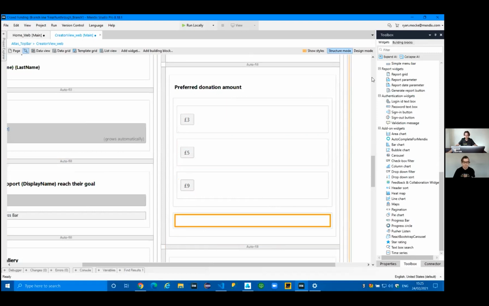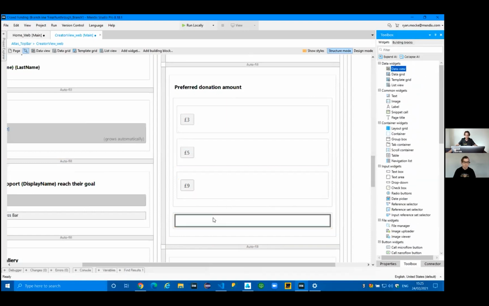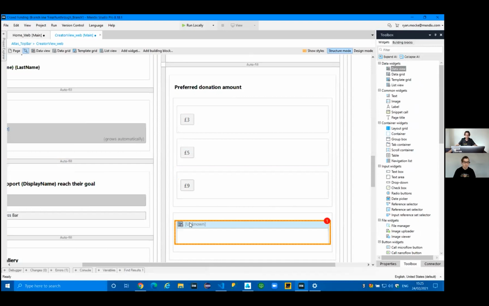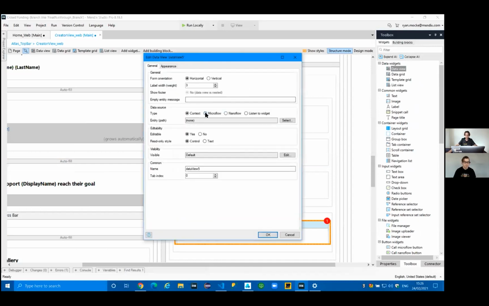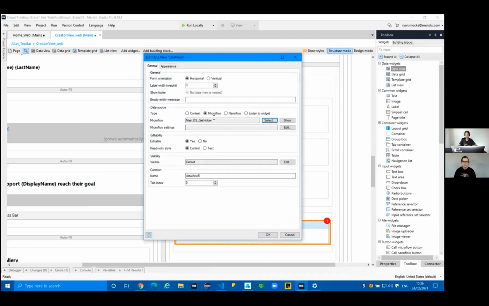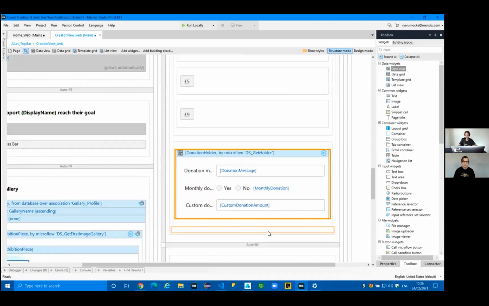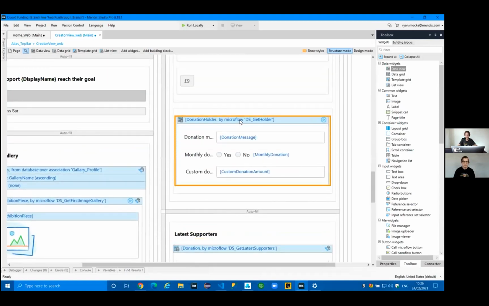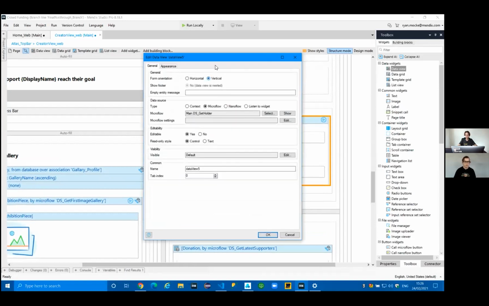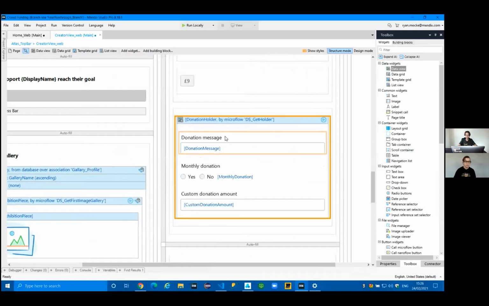So to start here, we're going to add in a data view. And we're going to populate this with a data source again, data source microflow. And that one is called get holder. And this is just a non-persistent holder which stores some values for the donation. We can automatically fill it, that's fine. We're going to be using these. But we do want this to be vertical because that's the orientation of the rest of the page. Cool. So you see the labels just change positions there.